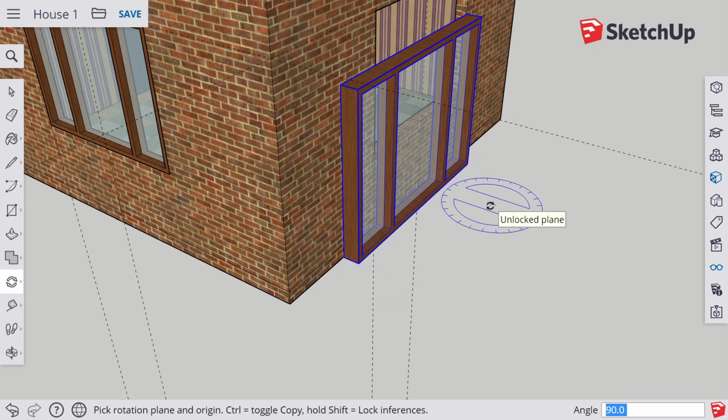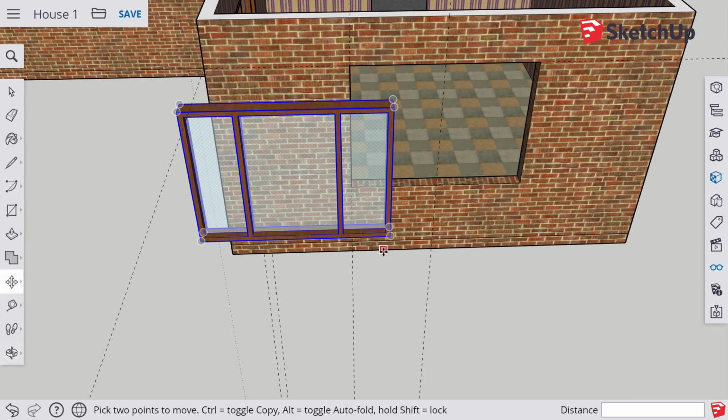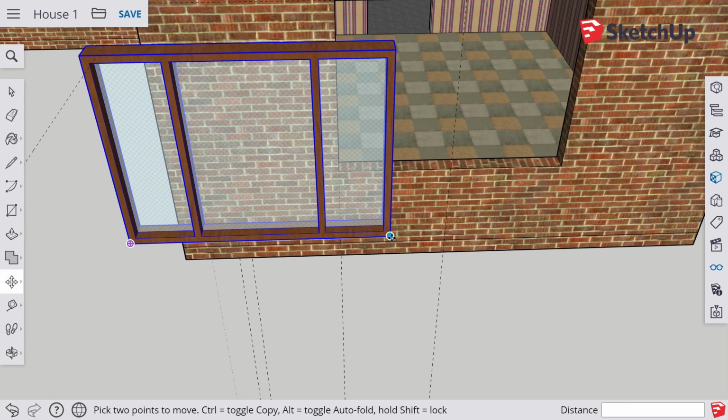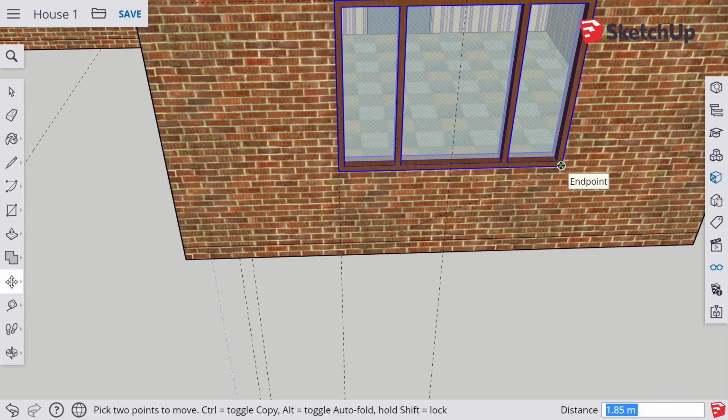There we go. Now back to the Move tool, and all I've got to do is, just like I did before, click one corner, and then move that to the corresponding corner on the building.